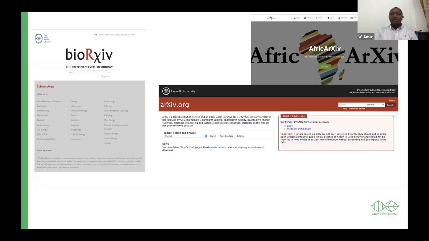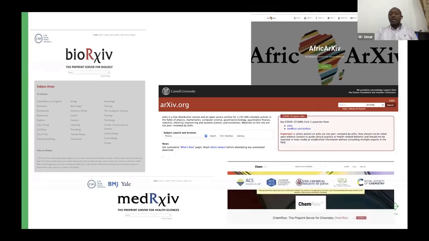We also have other archives that host natural sciences like mathematics and computer sciences, as well as quantitative biology. And in the context of medical lines, we do have medRxiv, which covers those in public health and occupational and environmental health. They usually deposit their manuscripts there. While for chemistry, they have ChemRxiv, where you can also deposit your research work.